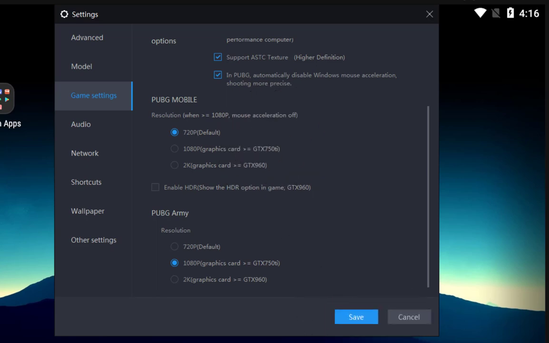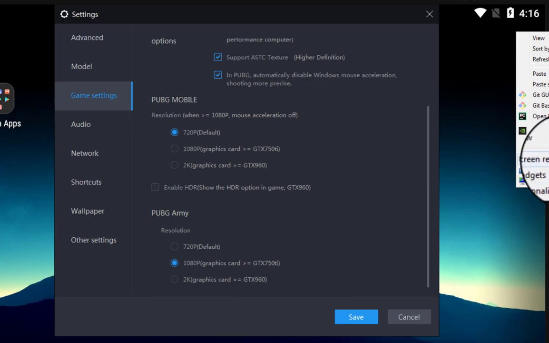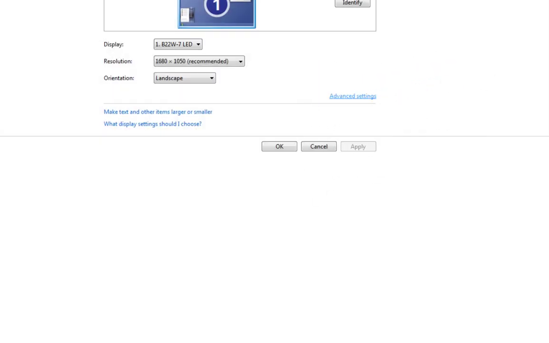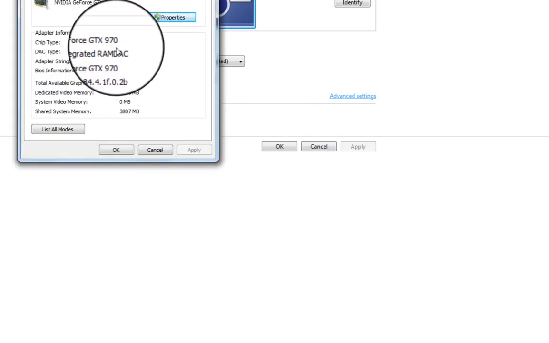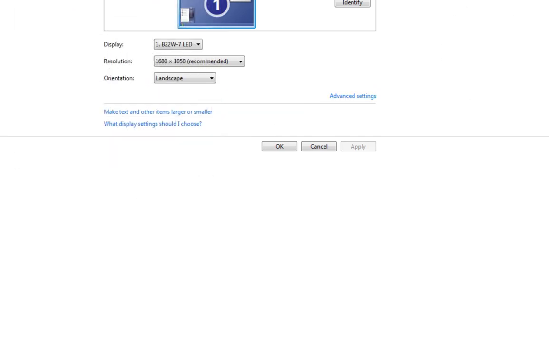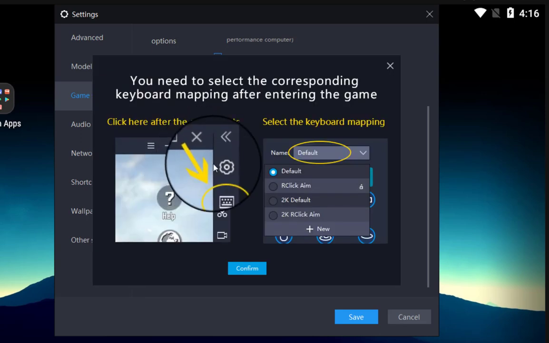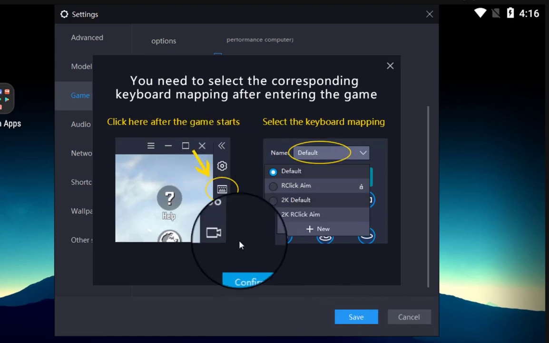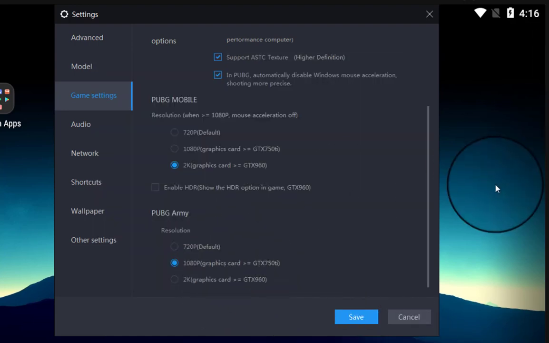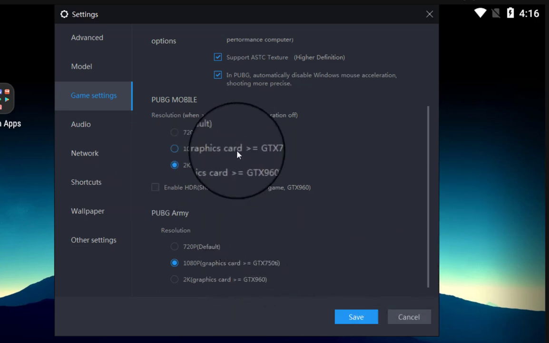So in my own case, as I said earlier, I am using a GTX 970. So I am free to take this 2K resolution. If I use a 2K resolution, you need to select the corresponding keyboard mapping in order to use it. So that is true. After confirming, the keyboard mapping automatically changes because you took the 2K.